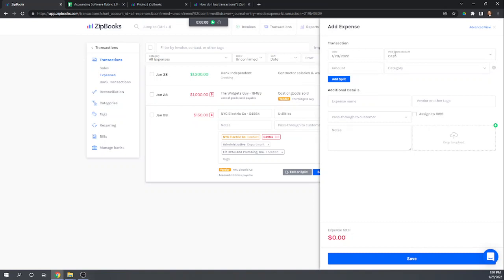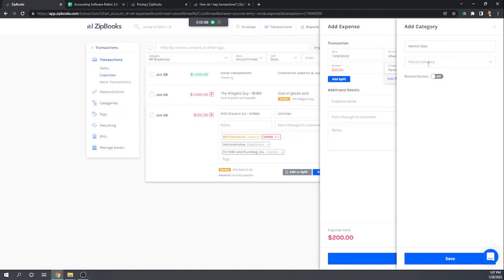Okay, it's paid from our checking account. The amount is $200. The category is permit fees. So we can add that. Parent category, let's put that under cost of goods sold.